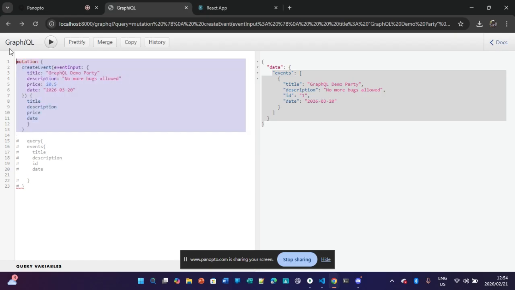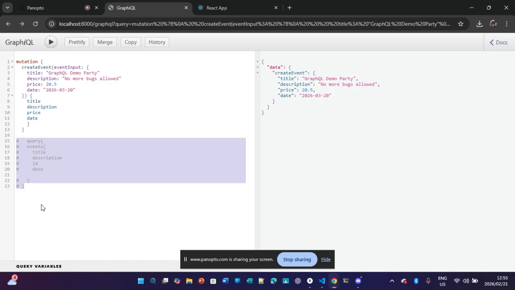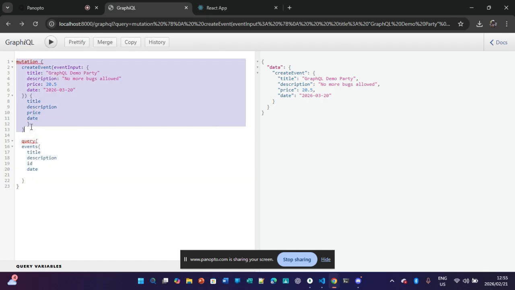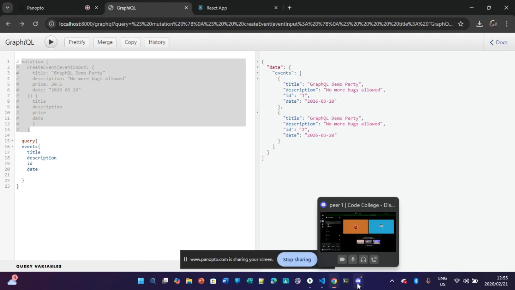That's pretty much what we're dealing with. I don't know what else to go over. Since you've run your mutation, you've run your query. Basically you've run create an event, and then you also ran retrieving that event which you've created. So basically that's GraphQL.